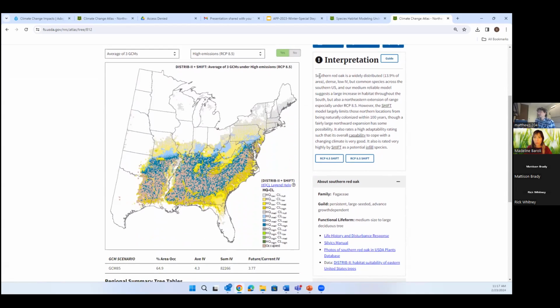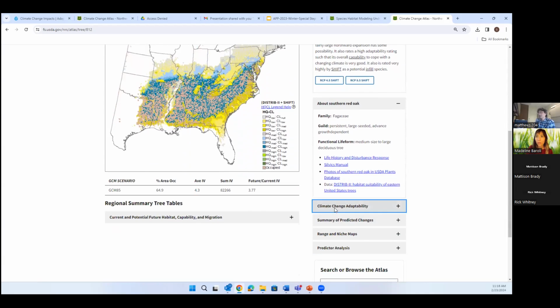You also notice here there's this interpretation that really captures our overall summary of the entire picture of what's happening within a given species, which can be helpful. You'll also notice at the bottom there are these summaries that give percent change, how much the species' protected habitat would increase.